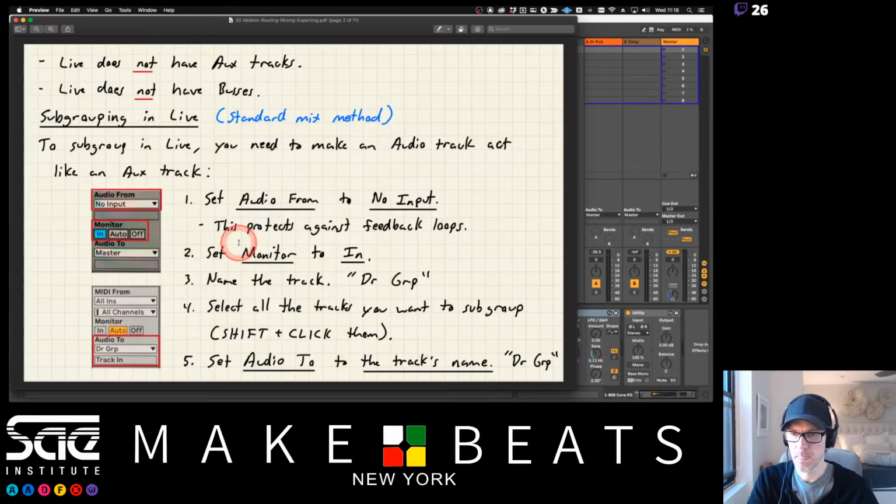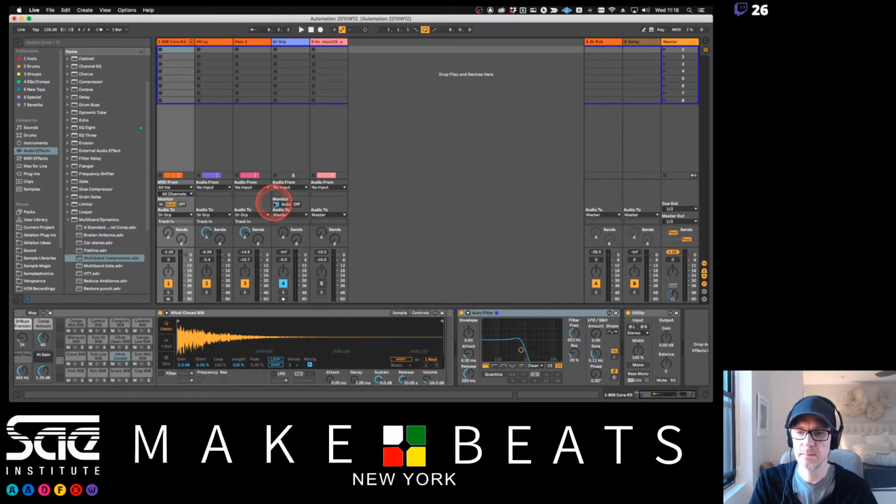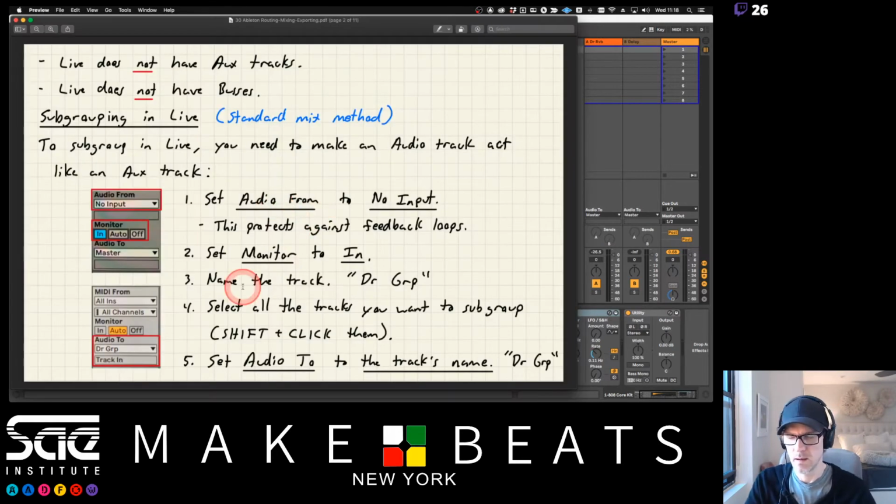There we go. So set monitor to in, name the track drum group. Okay, so go over here and set monitor to in, boom. Name the track drum group, select all the tracks you want to subgroup. And I think number 2 and 3 should be, well, I think number 2 here should be kind of more at the end of stuff. Yeah, it should be step number 5, actually. It should be after step number 5, number 2.